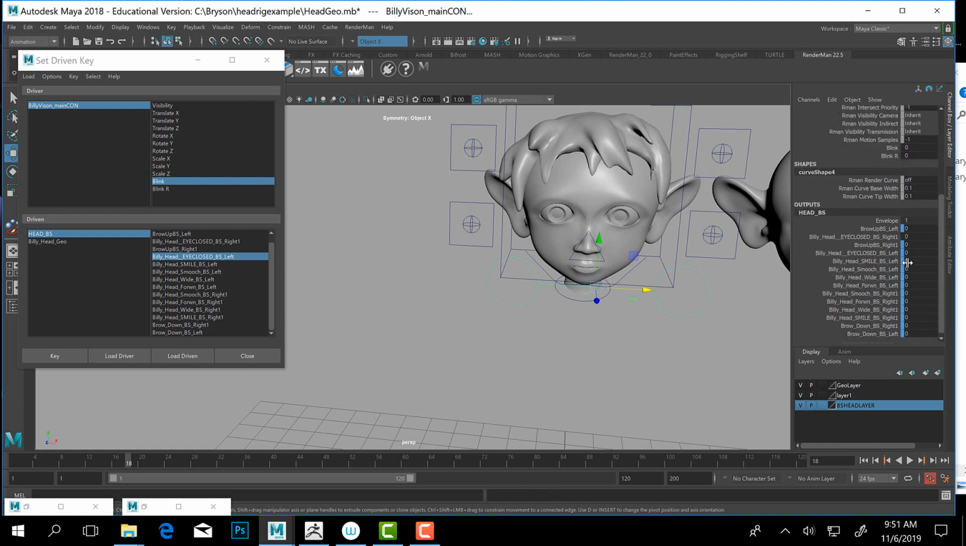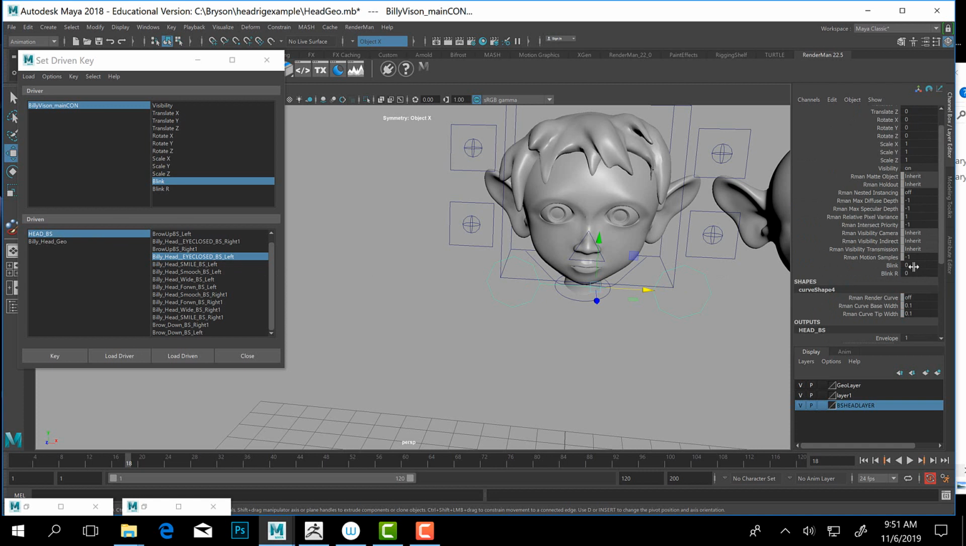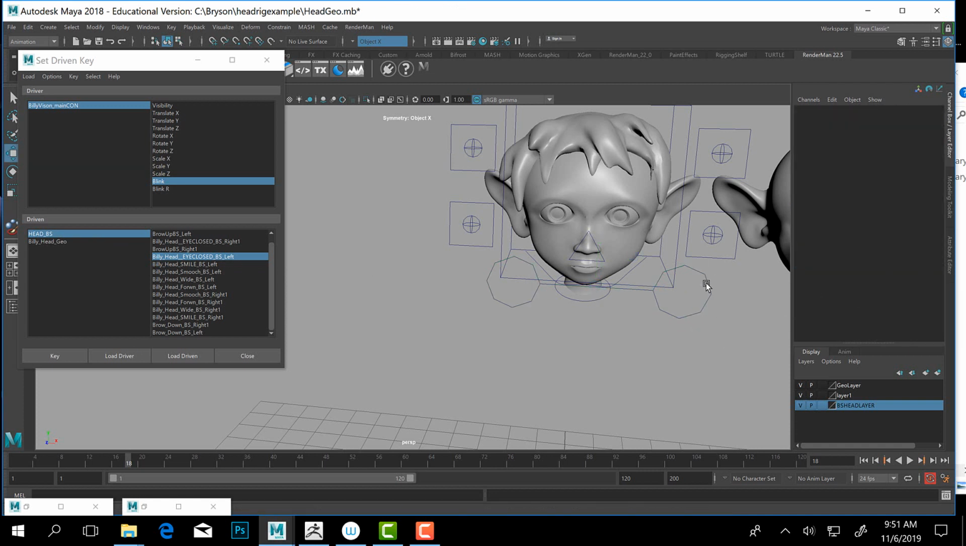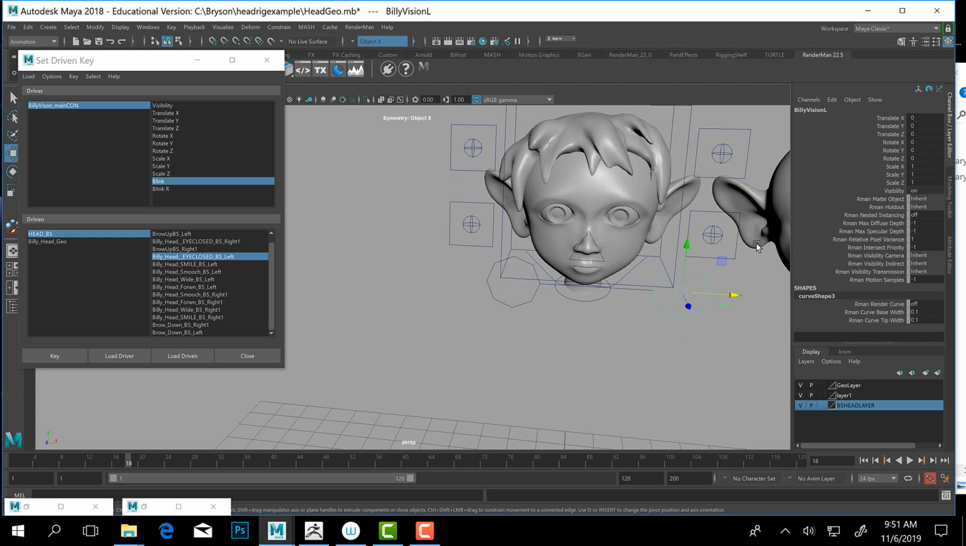Go to blink. Actually, go to blink and activate that blink for the controller. Oh yes. So blink, we're gonna activate that first. So it's just one. No, wrong controller, man. You gotta get the middle bar.